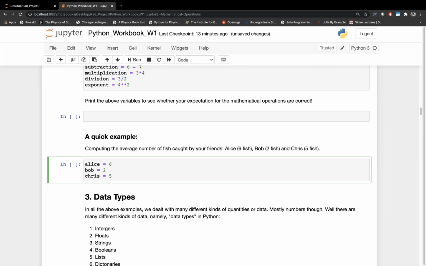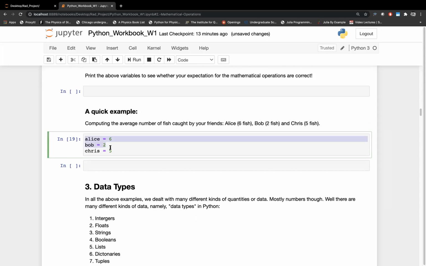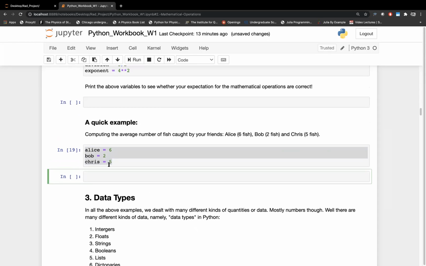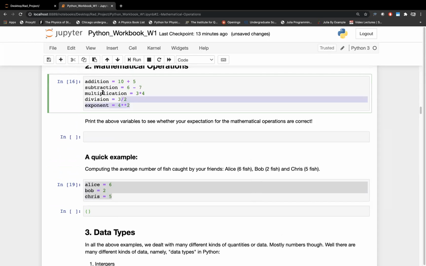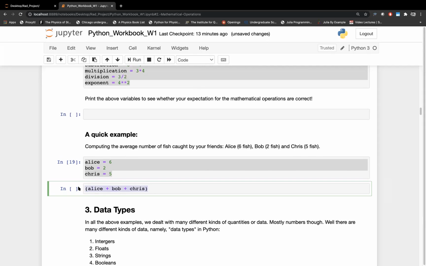Okay, so now we have this. When you want to calculate the average number of fish, it's basically going to be the total number of fish caught over the number of people who were catching the fish. If you run this, these variables have been assigned these 3 values. Now to calculate the average, based on what we learned in this simple math stuff, we first calculate the sum of all the fish caught. So it's going to be Alice plus Bob plus Chris. That gives me the sum. And this entire sum is going to be divided by the number of people we have, which is 3.